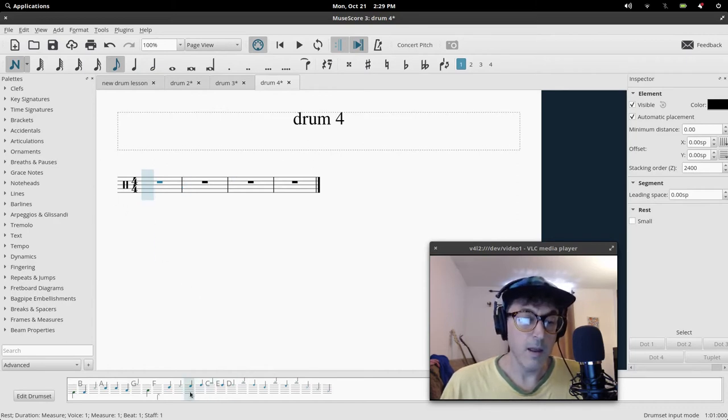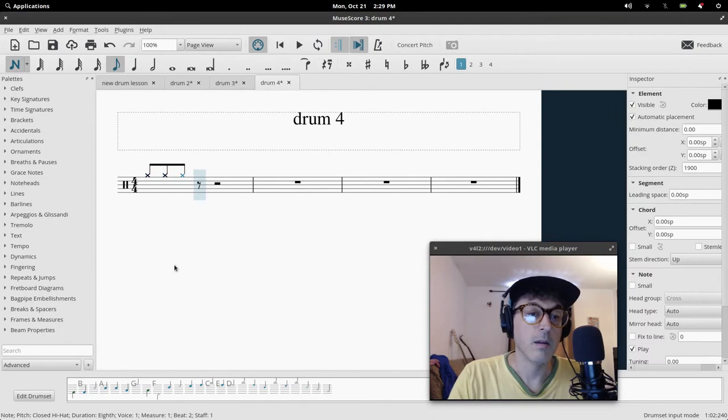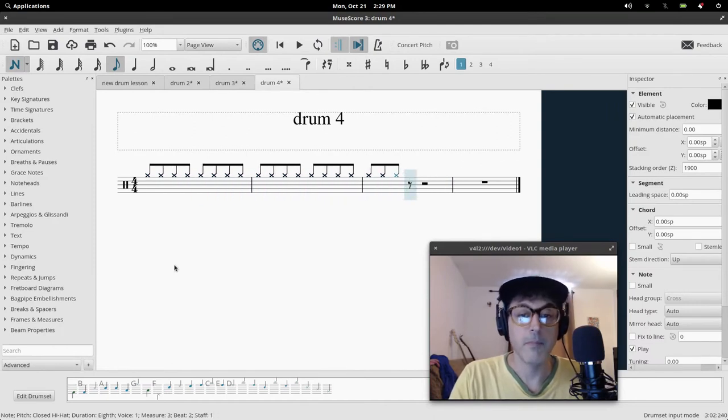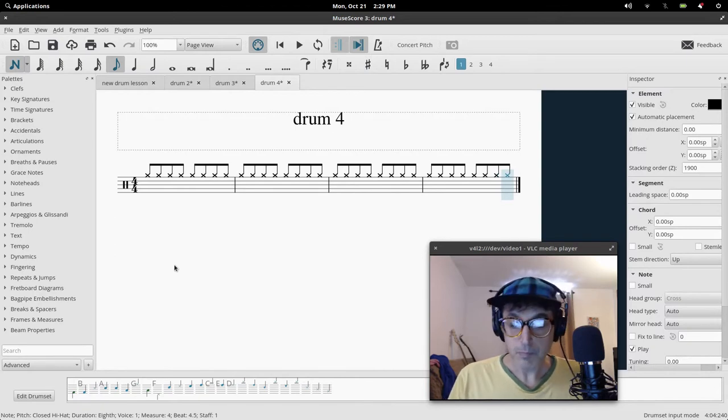And then if you look down here on the bottom, this is kind of our cheat sheet. We can see that the letter G is the closed hi-hat sound. So we selected eighth note, and I'm just going to start tapping G on the keyboard. Might as well just fill it up. Really, I could have done this one measure at a time and just copied and pasted it, but it doesn't matter. So, okay, now we have our hi-hats there. Let's go back to the beginning. And now let's enter in our bass drum and snare drum.